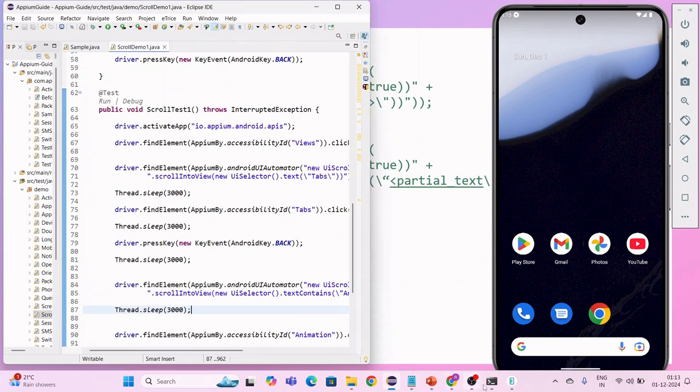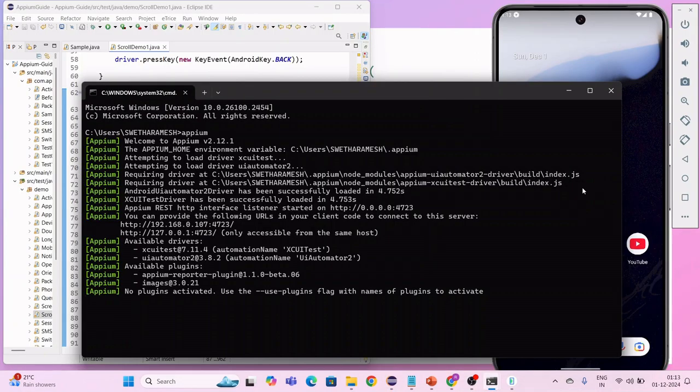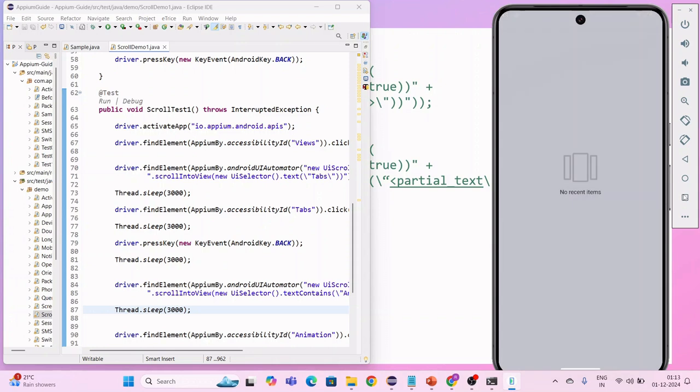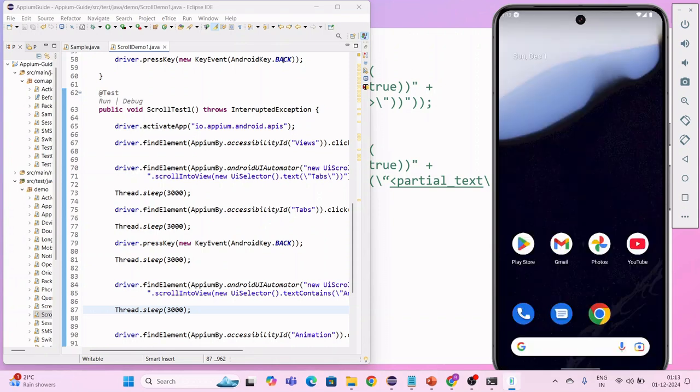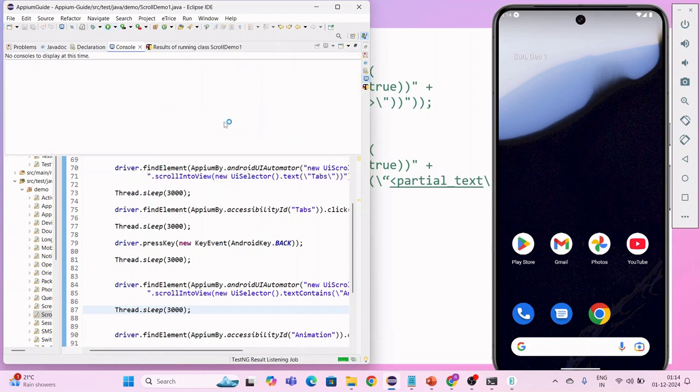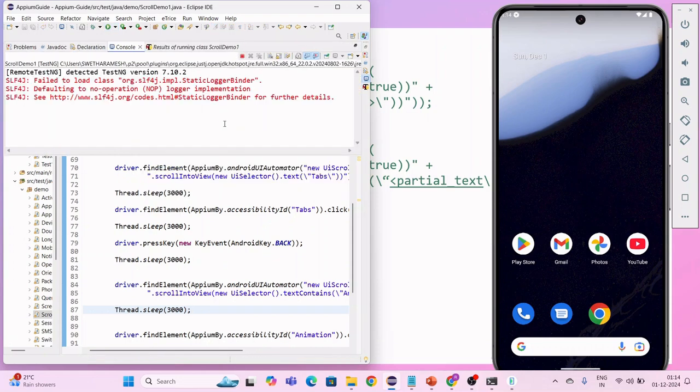My Appium is running. Yes, now I'll run the script. So we are scrolling based upon the text and the partial text, both we are covering. So it has to open the API Demos app.